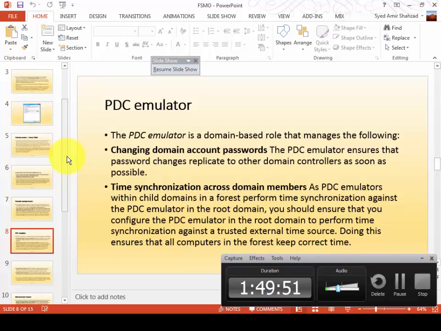So 5 things here, and password changes are just followed up, whatever passwords have been changed. So the PDC emulator ensures that password changes replicate to other domain controllers. So we could just give it the keywords: password change replication. And then what?